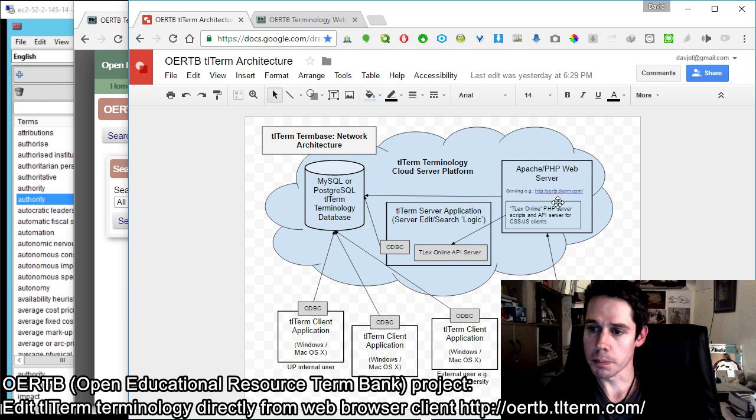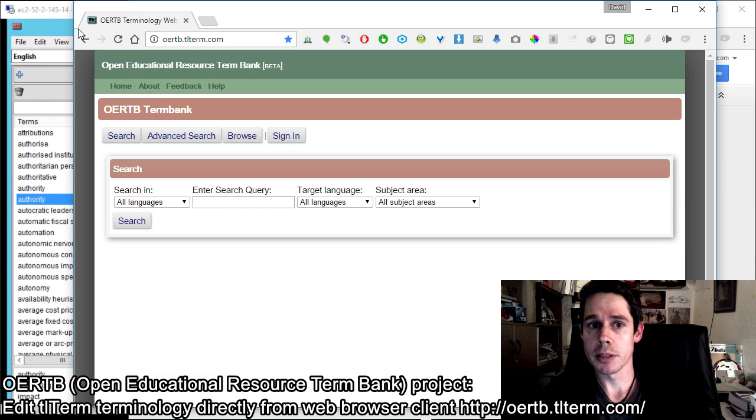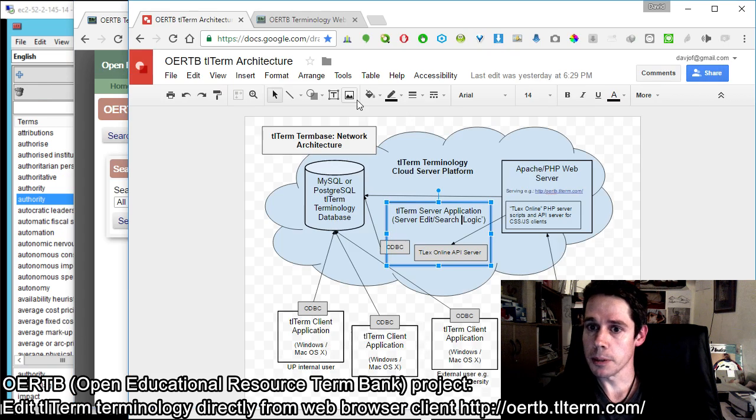And that works by interfacing with what we call the tlTerm server. And I'm just going to quickly show a demonstration of that working for the OERTB project. It's the Open Educational Resource Term Bank being developed based on tlTerm.